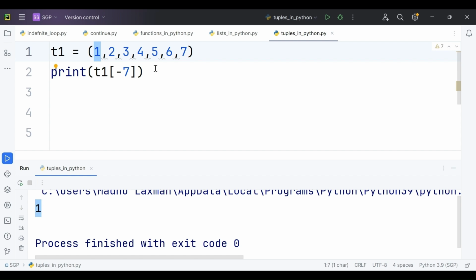I hope you found this video useful. I hope you understood the basic definition of a tuple and how we can access elements in a tuple. We will see another important and interesting topic regarding tuples in our next video.